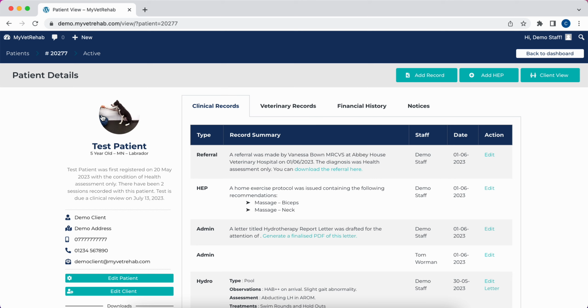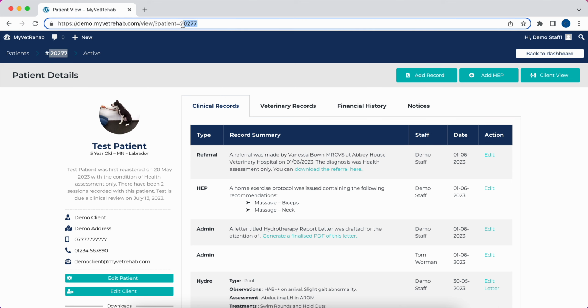So this is a test patient that's already been set up. We'll start from the top down. At the top, this is their unique identifier. It's also replicated in the URL up here.